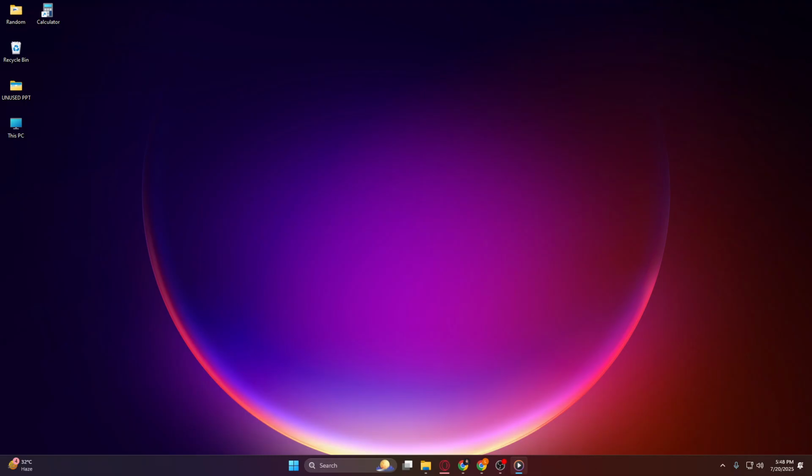First, let's get started by heading to your desktop. If your screen is cluttered, feel free to minimize or close any open windows. Now, to proceed further, you'll want to summon the Windows Start menu.